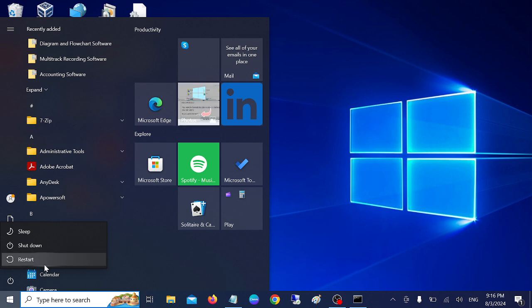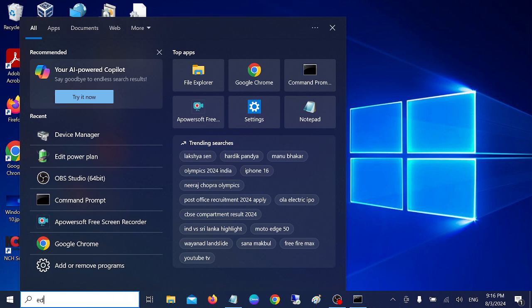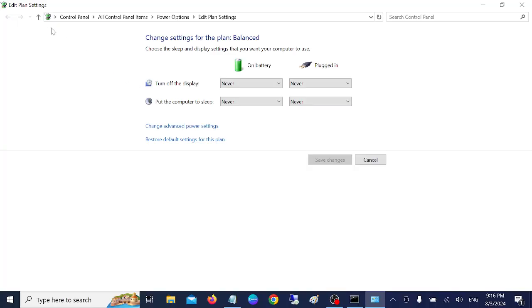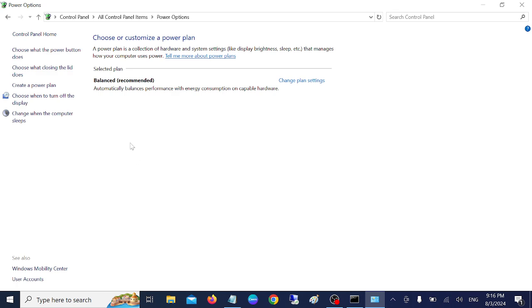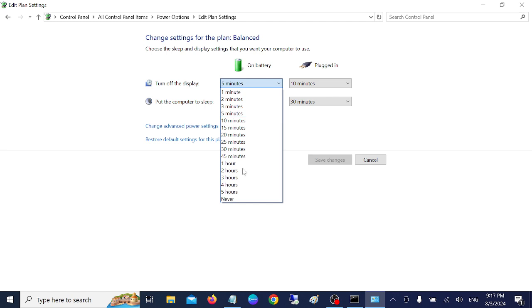If this option is not working, we can go to this option, edit power plan. Once we go to the edit power plan, choose your power plan, whatever power plan you have on your system. Let's say you have chosen high performance, so choose change power settings and click on restore default settings for this plan. Once you hit OK, as you can see here, it has been restored, and check if it fixed the issue or not.